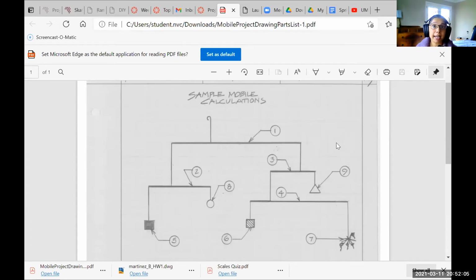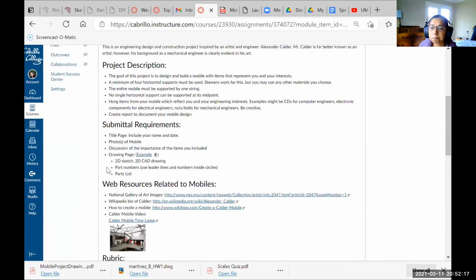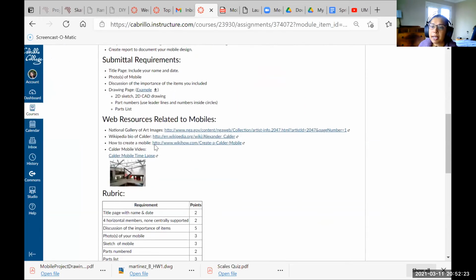If you happen to know CAD, you're welcome to do it in a CADing program, or you're welcome to put together a pencil sketch. Either one works. And it'll be a page in that report that you submit, which I think I'm going to go back to here. So it says here exactly what to do. You have the example to work off of. And then there are some resources that may be interesting to you.